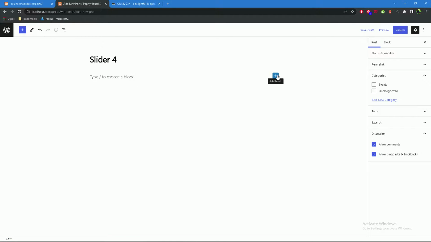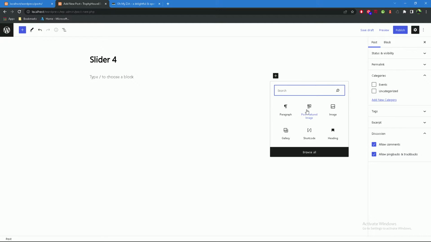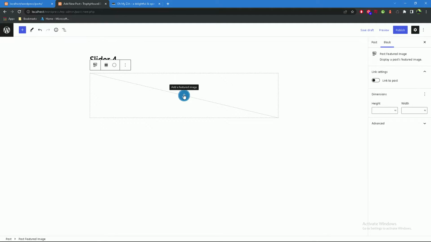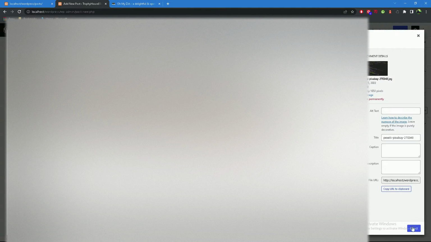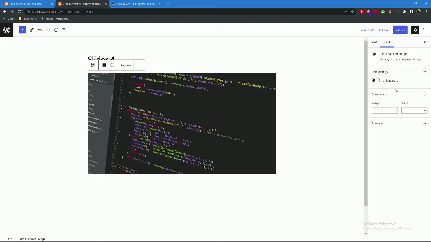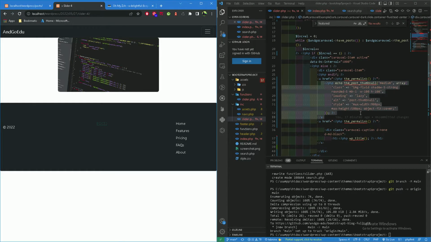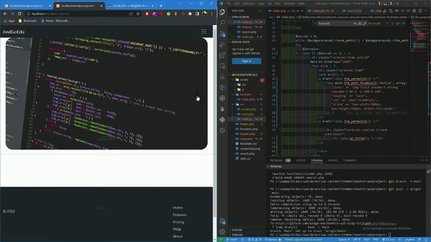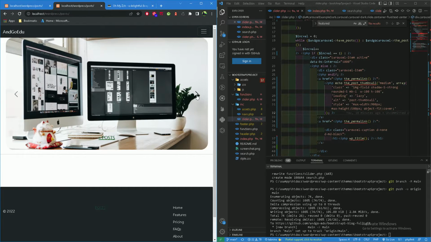You're just going to add a block, choose the post featured image, upload that, and select this for example. Then publish this, and we don't need to do the text align center because I already did the styling in the images. Let's go to posts and see if it's there. So yeah, here it is.